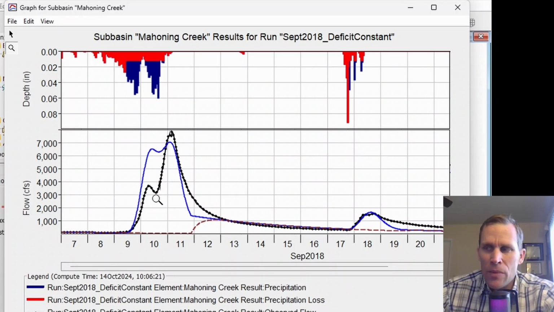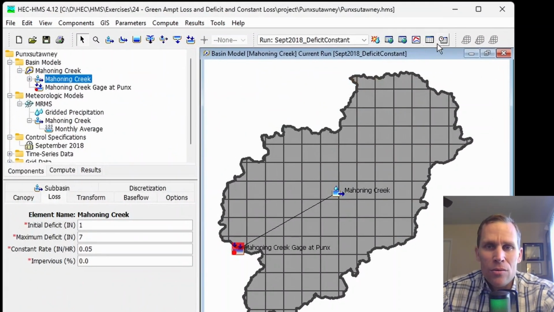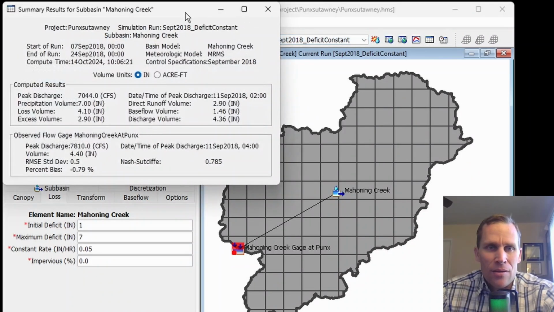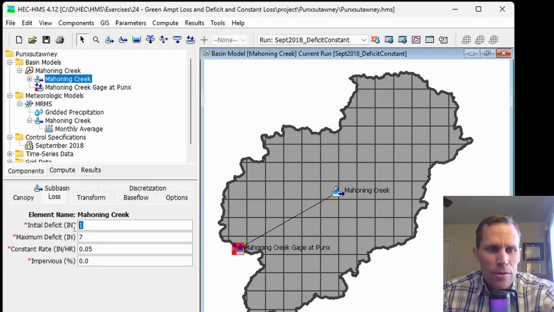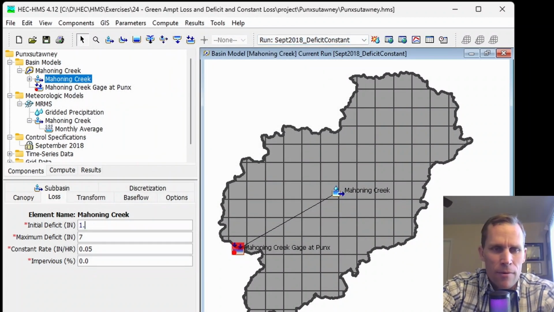of the first storm. So to do that, we're going to increase the initial deficit in our parameter values and then return to the plot and see what this looks like. Before we do, let's, as always, take a look at the summary table and then capture those results. Our Nash-Sutcliffe value is up to 0.785, and I think it's going to actually improve a little bit more with this final change.